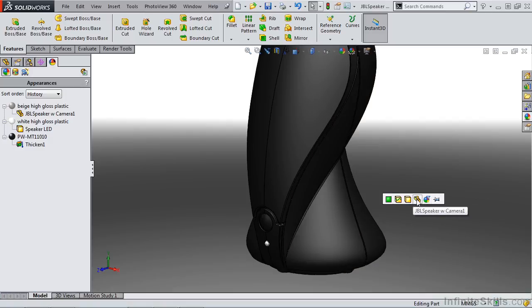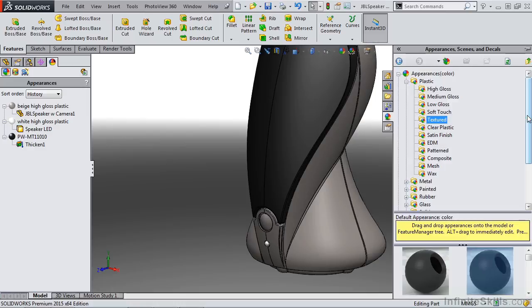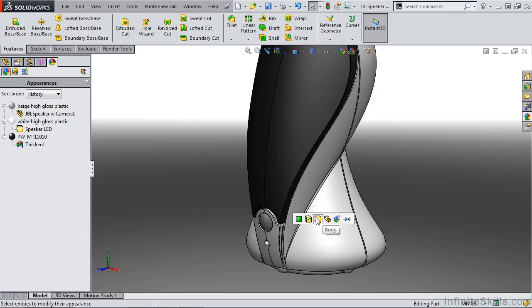So this is another way that we can apply materials. There is another way I want to talk about. On the right-hand side, we can expand our appearances. We can go into any appearance, such as satin finish, and drag and drop it. We'll get the same palette option to apply it to a face, a split line feature, in this case, a body, or the part. So several different ways that you can get the same results by applying materials to your certain SOLIDWORKS parts and surfaces.